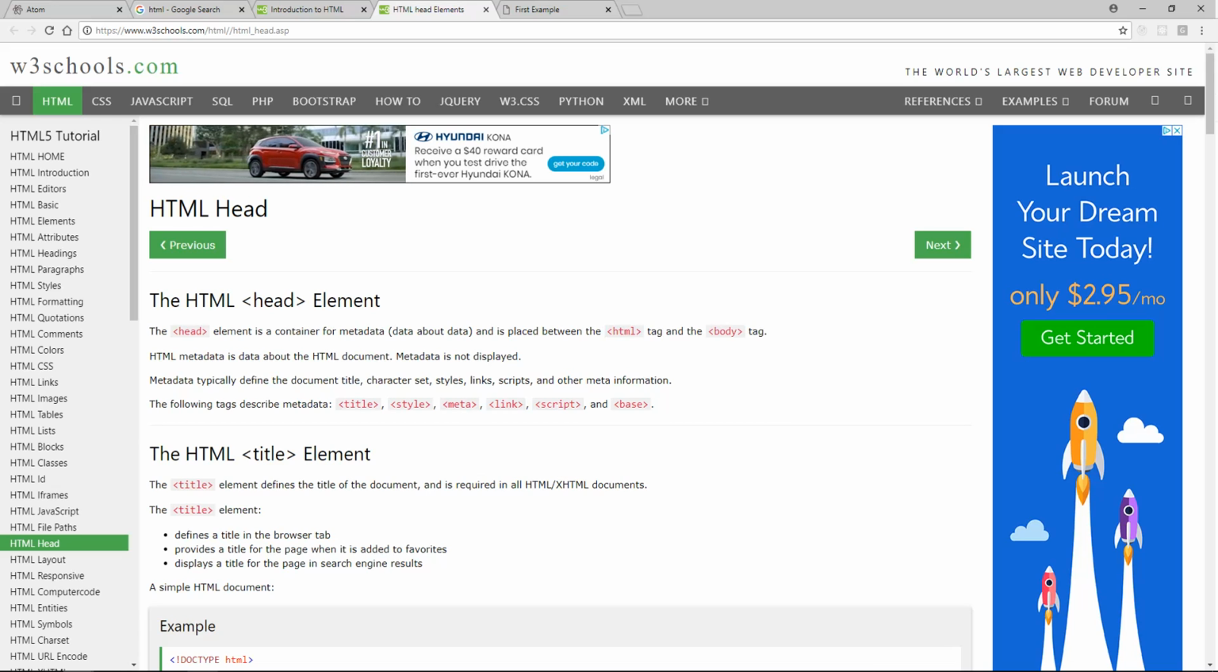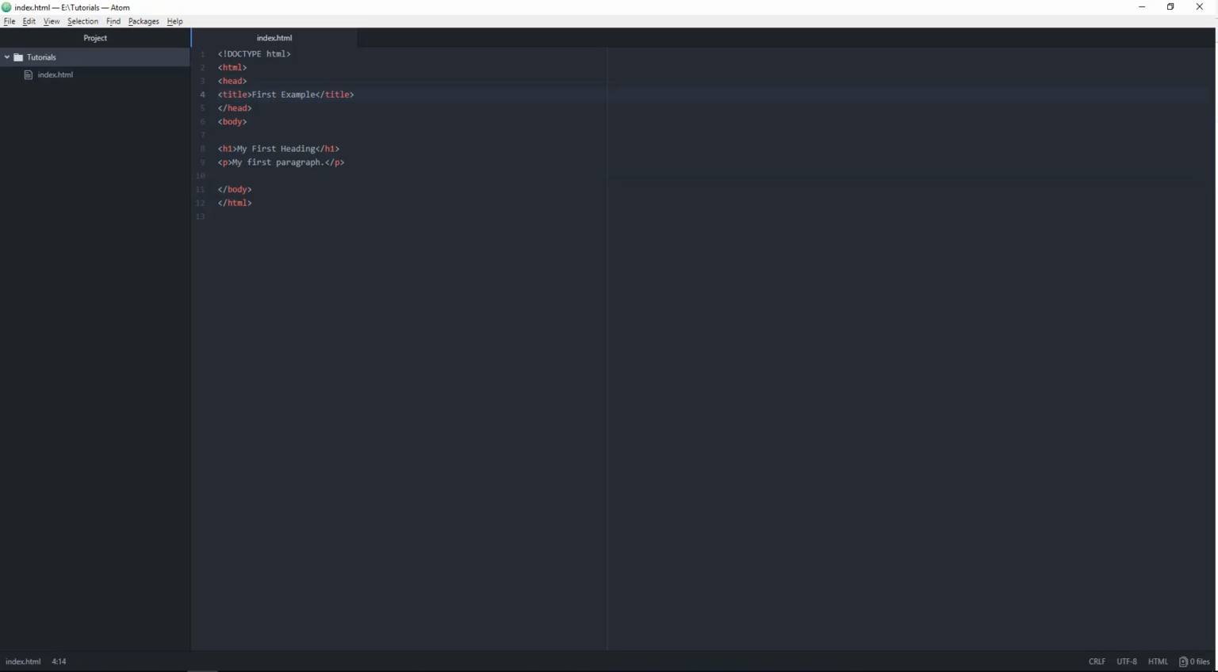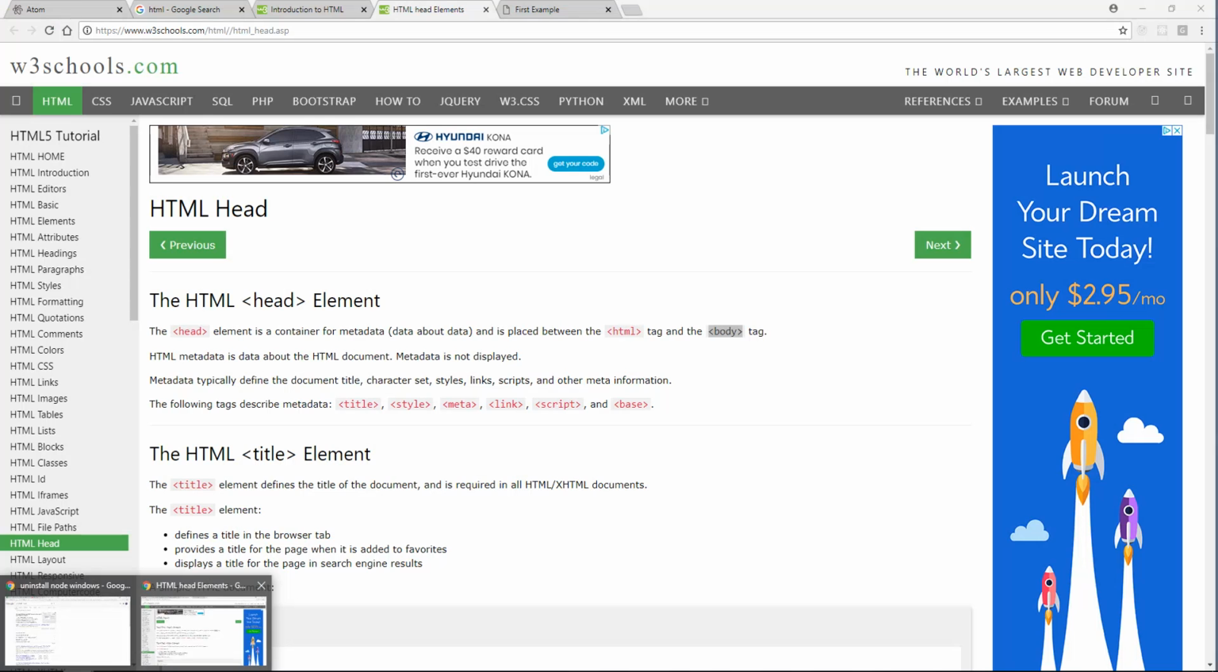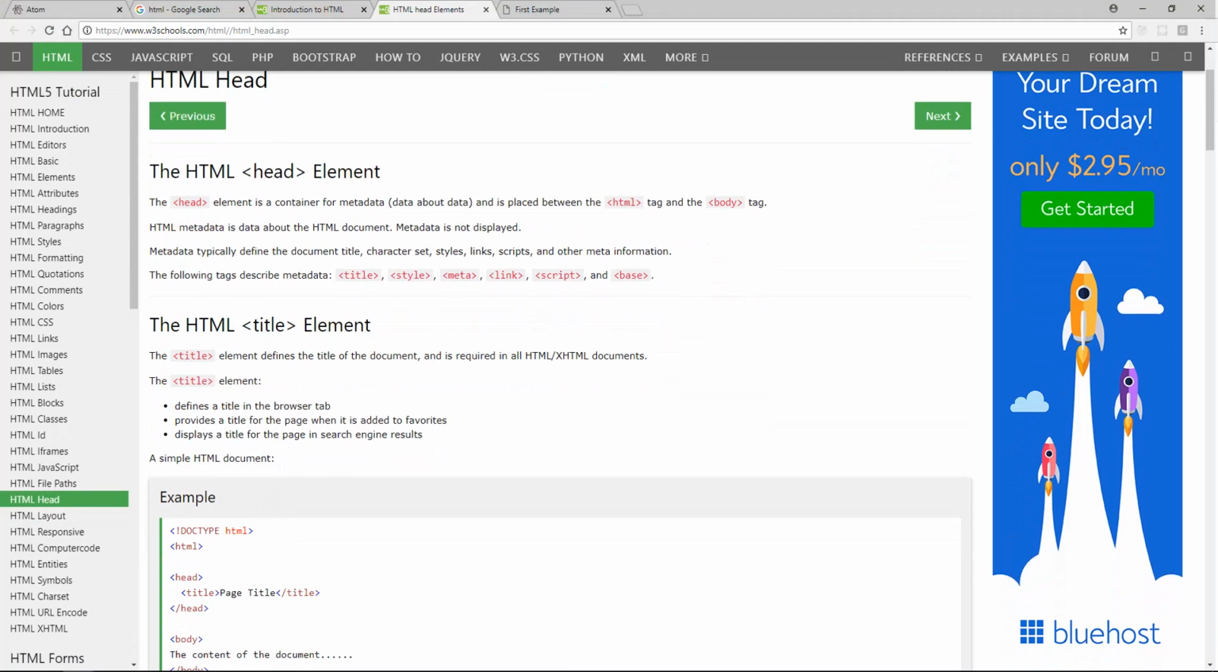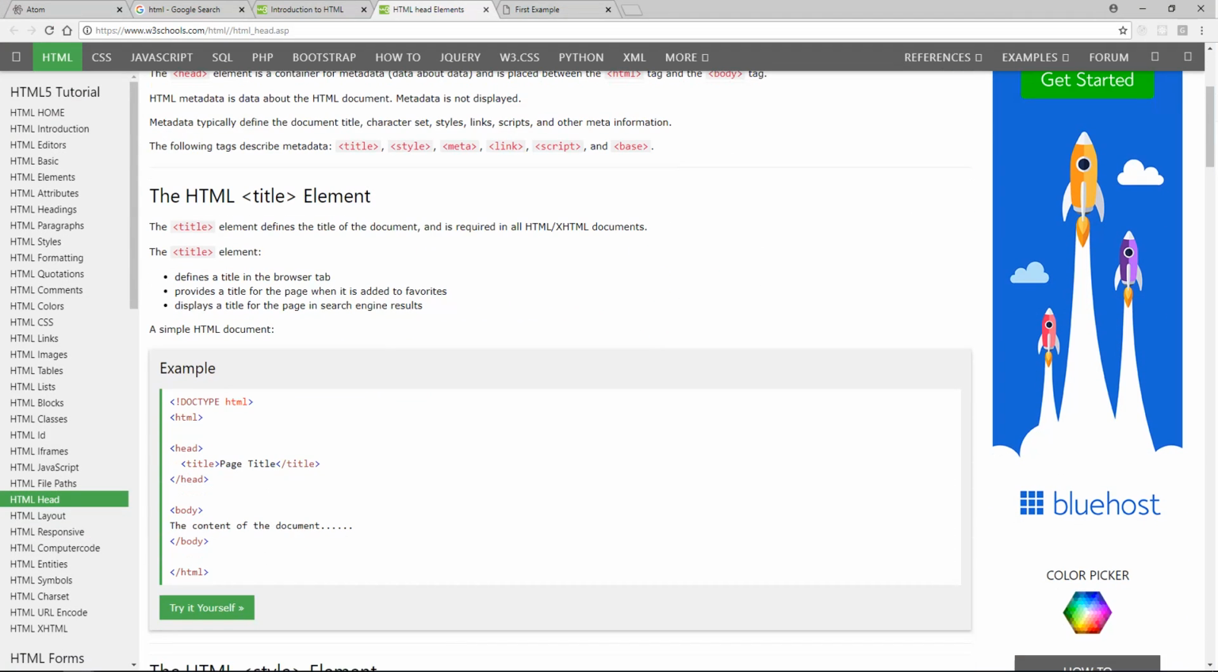What they mean by that, and don't be confused, I don't like how they wrote that, is it's placed after the first HTML tag and before the body tag. So again, we have our HTML, but before the body tag. So our metadata goes before the body. And then as we go back here, the title defines the title in the browser tab. So again, right up here, the title in the tab.